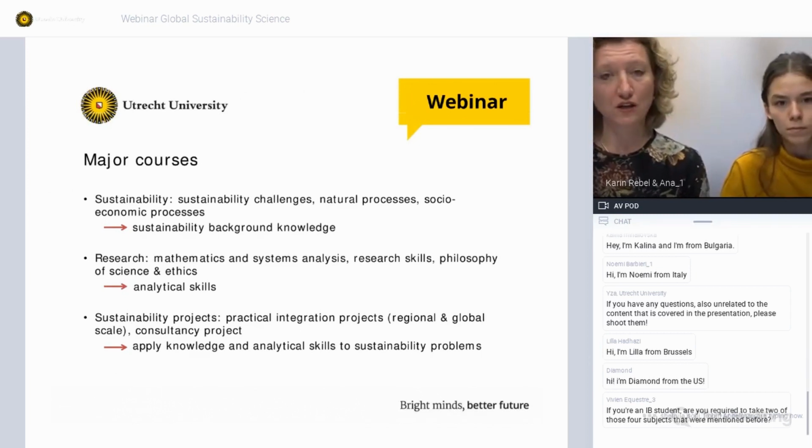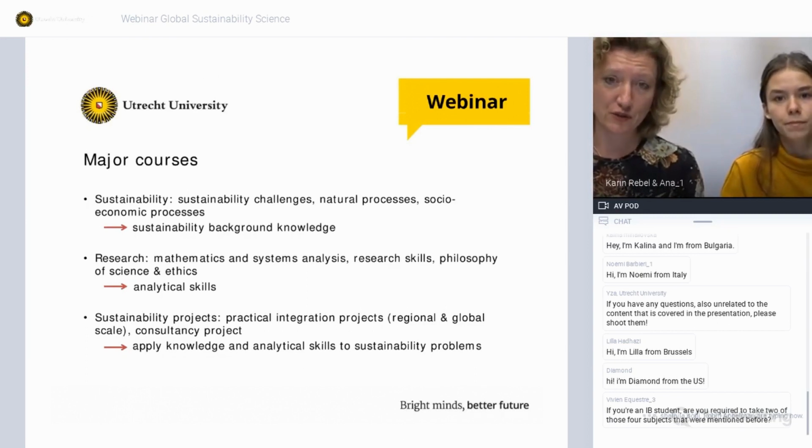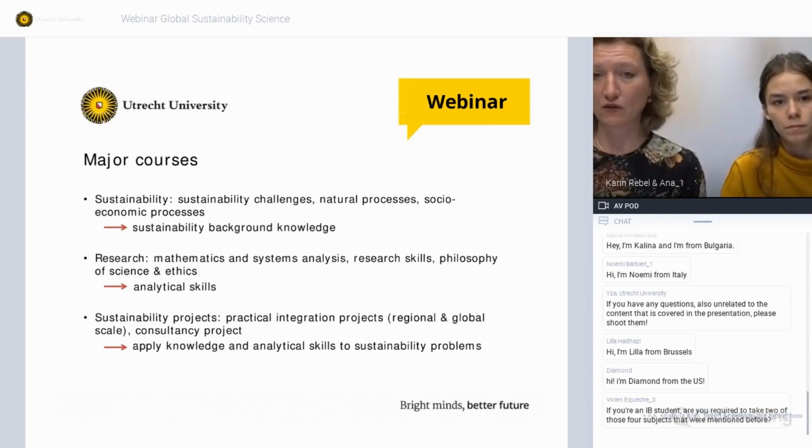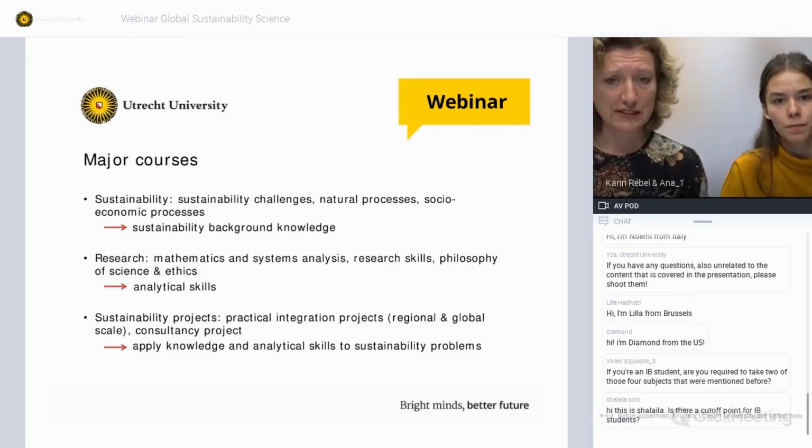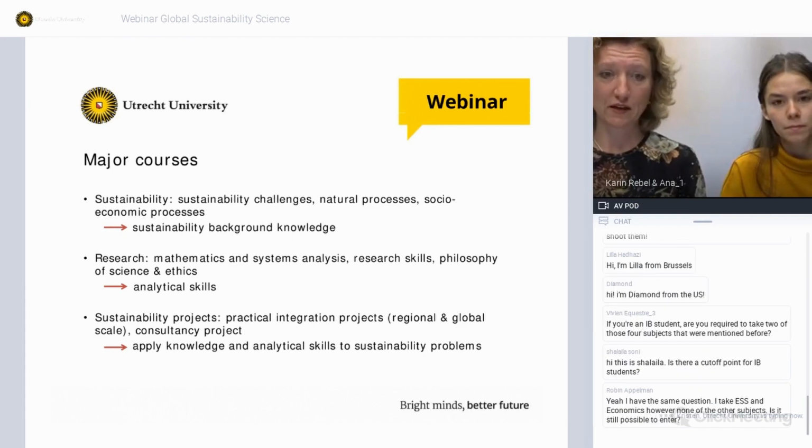It's also natural processes and socioeconomic processes, which is the basic of natural and social sciences that every student should know. So then you have the background in sustainability knowledge. The research, you start again in your first year with mathematics and systems analysis, because we think that this is an important way to integrate the different disciplines in a systems analysis way. Then you also have research skills, where you learn to develop a research question, but you also do some statistics, for instance. And then we have philosophy of science and ethics, because philosophy, I think, is very important, and ethics when we talk about sustainability.